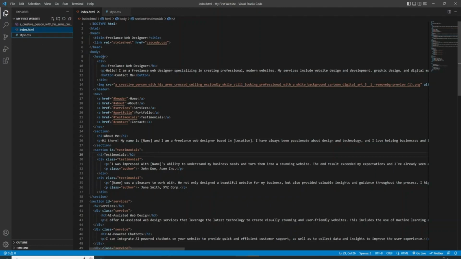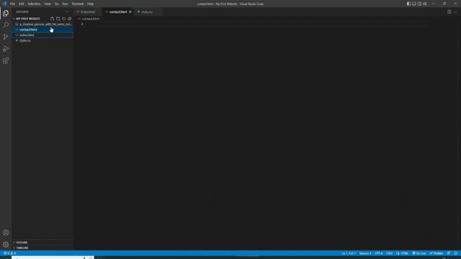And let's hit enter. And now getting multiple pages is actually not that difficult. So we could simply create a new file right here, and we could name that contact.html and hit enter.